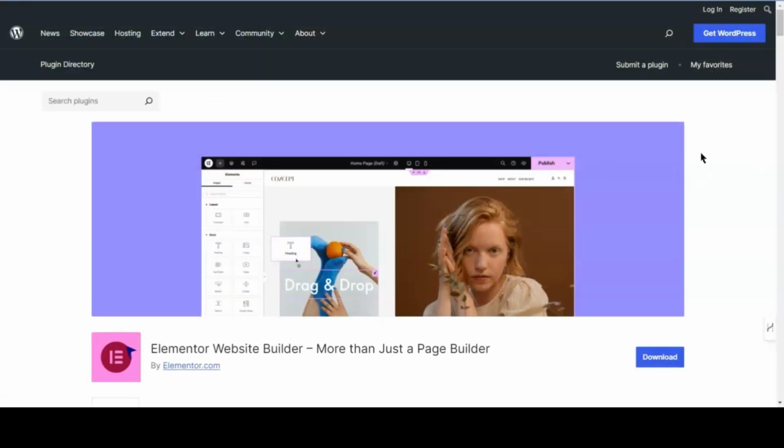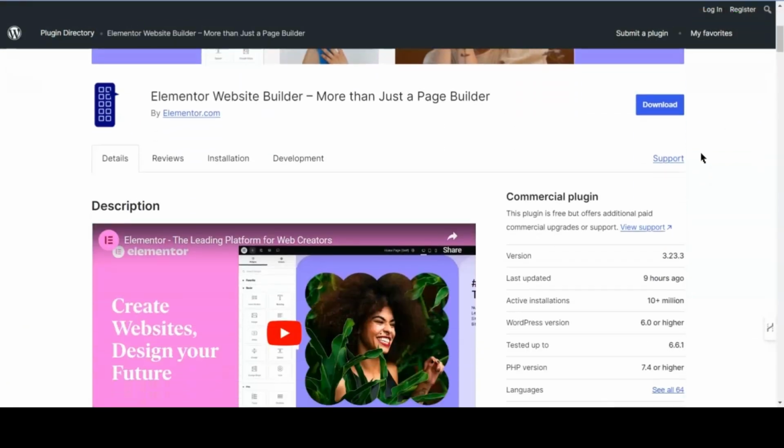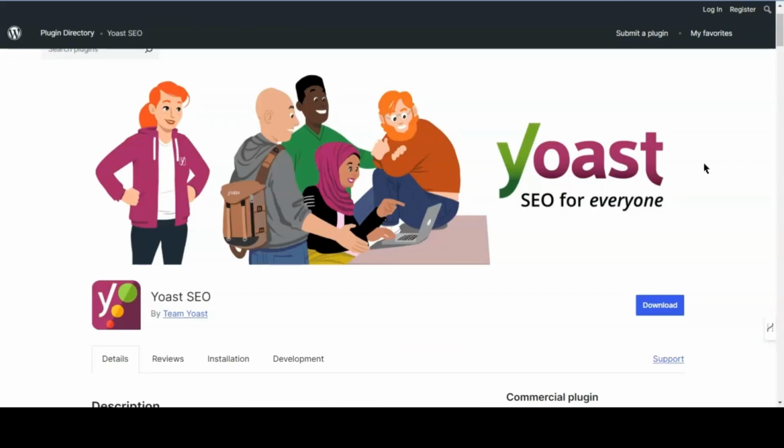Use page builders like Elementor and Beaver Builder for more fancy designs. The Yoast SEO plugin helps you optimize your blog posts and pages with the right keywords.